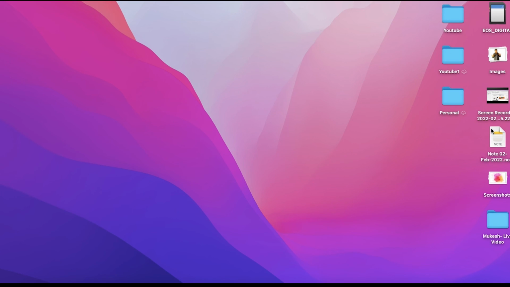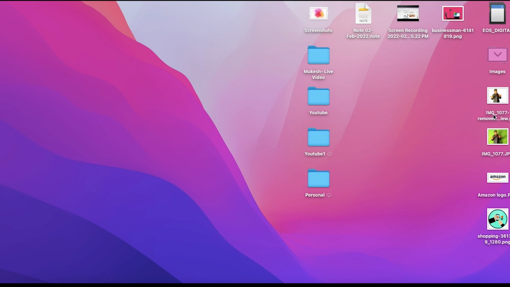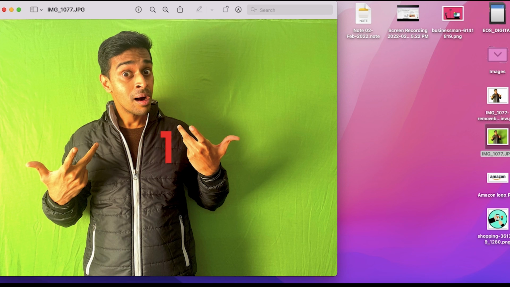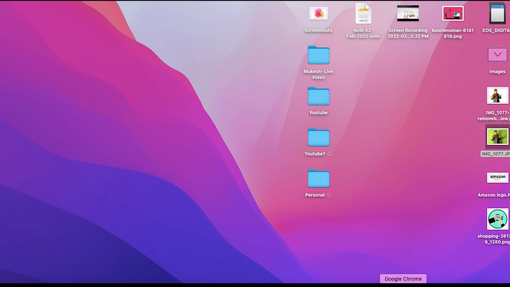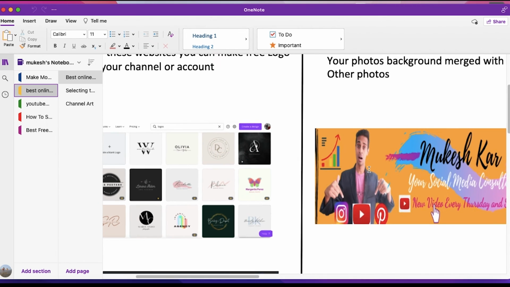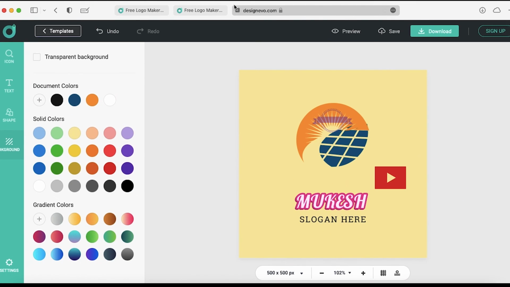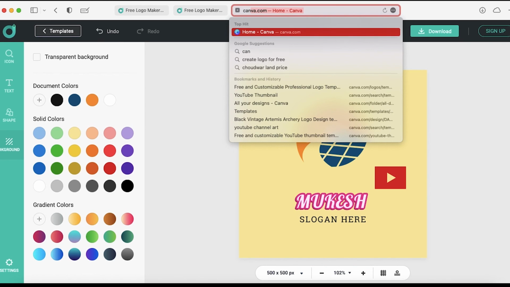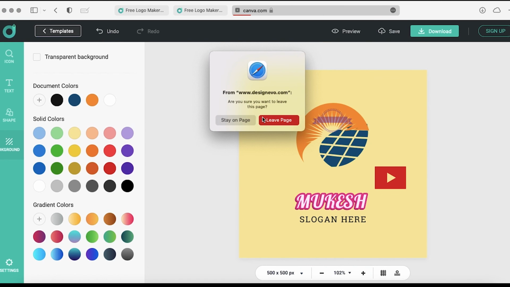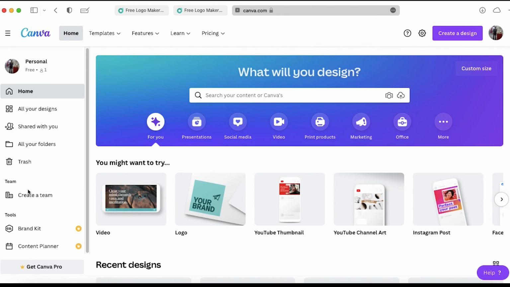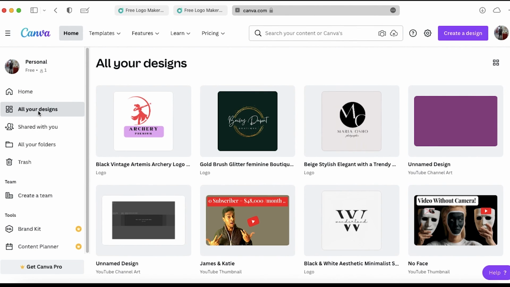What I wanted to show you is, suppose we have a photo something like this. This is my photo. Now suppose you want to make this photo transparent so that you can use it in this format, right? To do it, you have to convert this photo to a transparent background photo. Let us go to Canva. Maybe I can show you my design that will give more clarity.